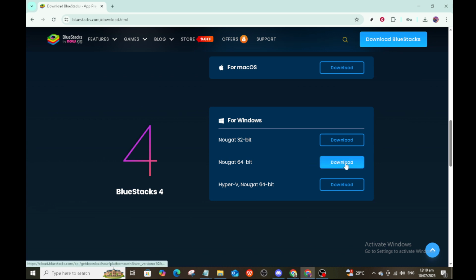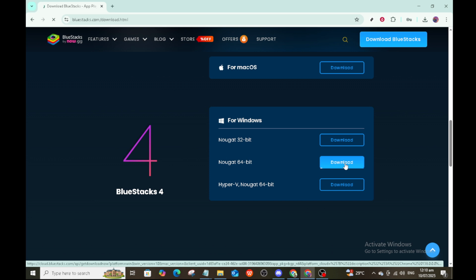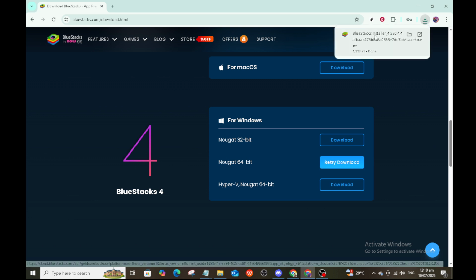Once you've identified the correct version, go ahead and click on Download. The download should begin shortly after clicking the button. Depending on your internet speed, this could take a few minutes, so feel free to stretch or grab a cup of coffee while you wait.